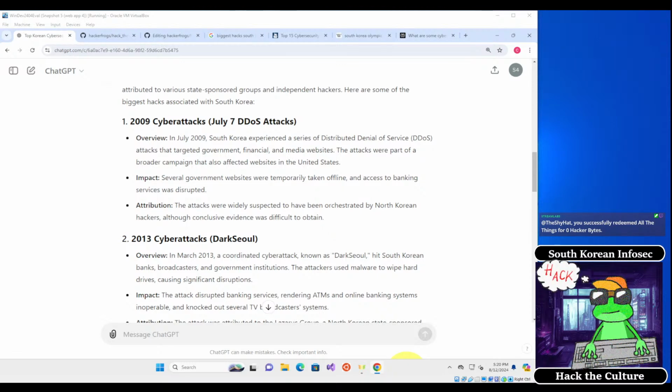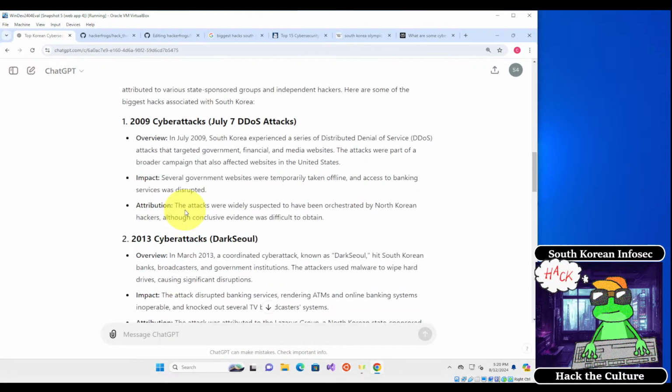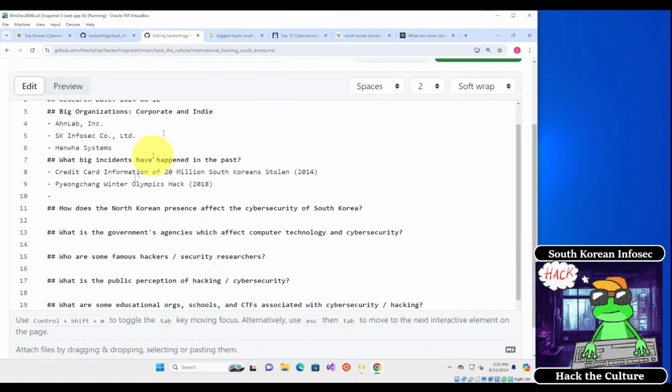We're just talking about the South Korean infosec and hacking scene, and some big events that happened over there. So I guess what do we do for the last one? Distributed denial of service attacks that targeted government, financial, and media websites. That was in a broader campaign that affected websites in the United States. So I guess it's mostly targeting the government in this case. But let me just copy this and supply this as one of our answers.